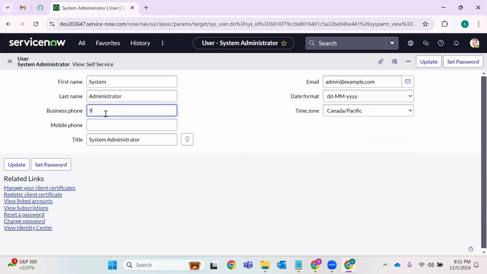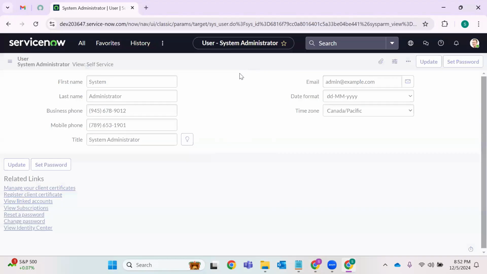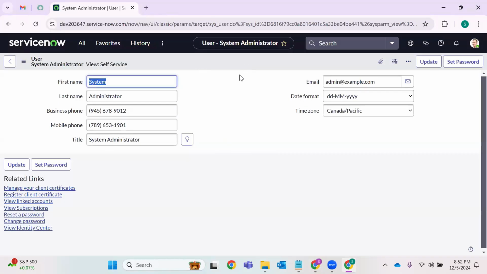And coming here, I'm just giving some random data. This is a header banner. If you give a right click, you can see save all these options. So we are saving this record, but we are on a self-service view.